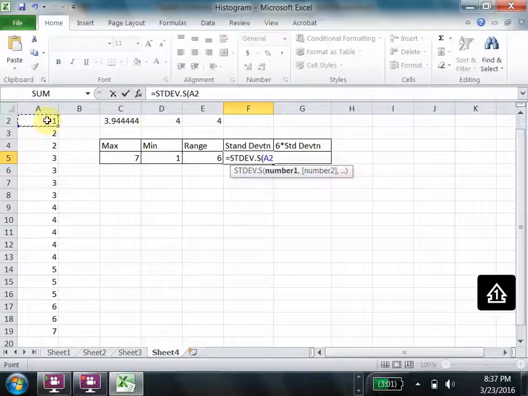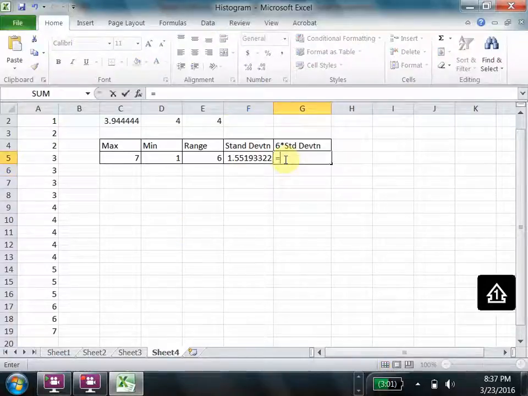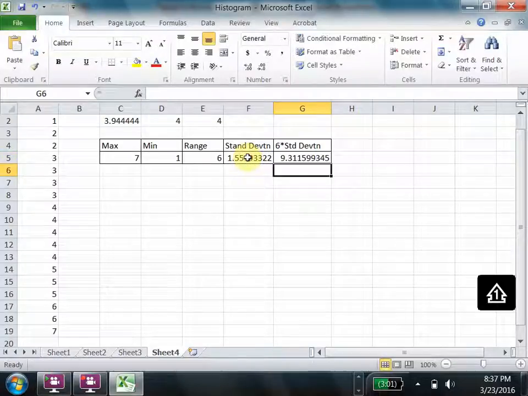There's not a huge difference, but there can be for small samples. Okay, so it's about 1.5. And now I'm just going to multiply that by 6. Okay. And notice it's a little bit different. Okay? So the range is 6 here, the standard deviation is 9. We might have to worry a little bit about that, okay?